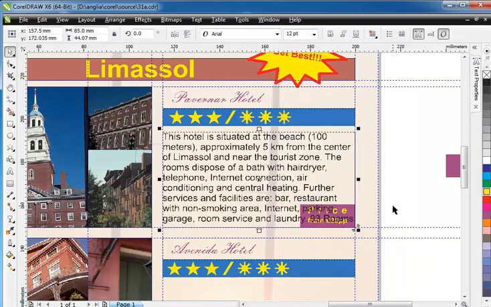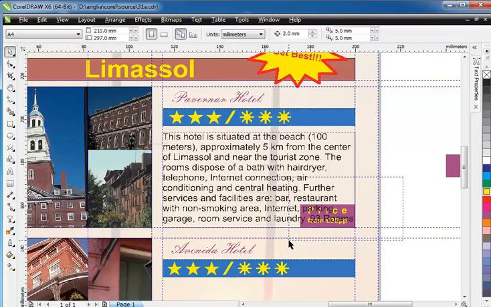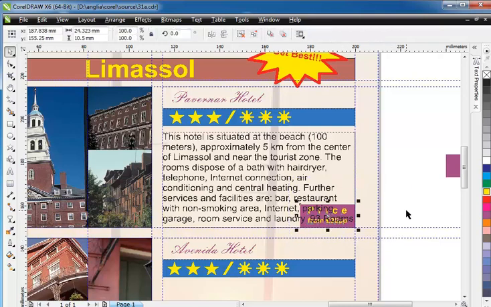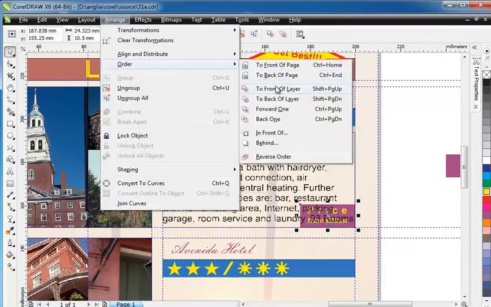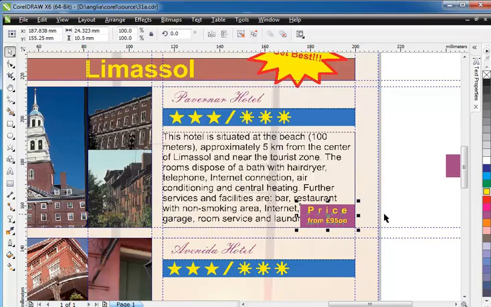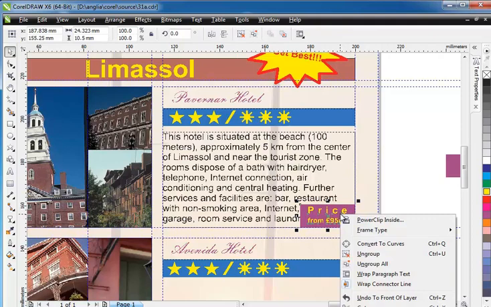Let's now move the price tag to the front. Select the price tag, go to Arrange menu, then Order and click on To Front of Layer. Click on the price tag with the right mouse button and select Wrap Paragraph Text option.